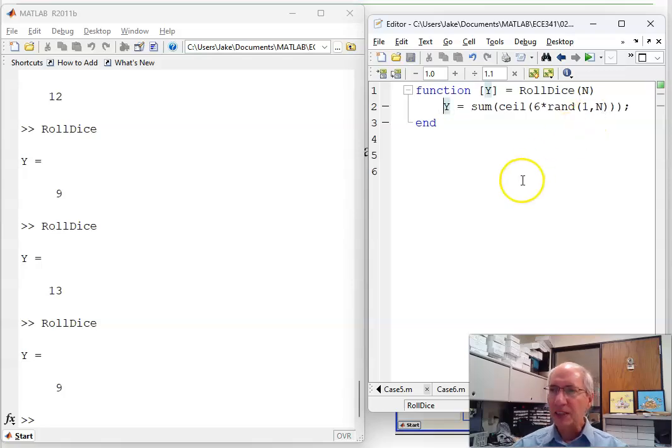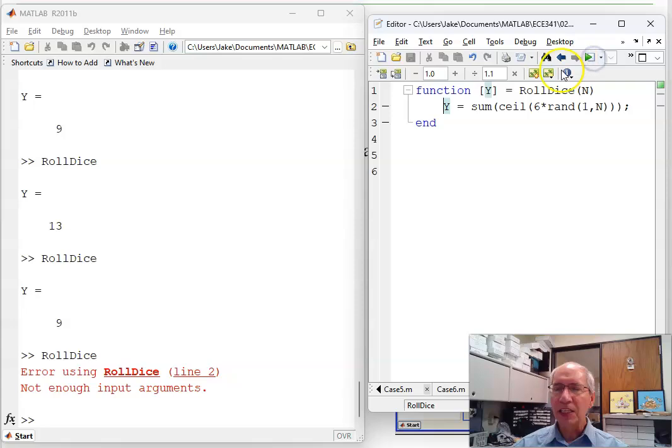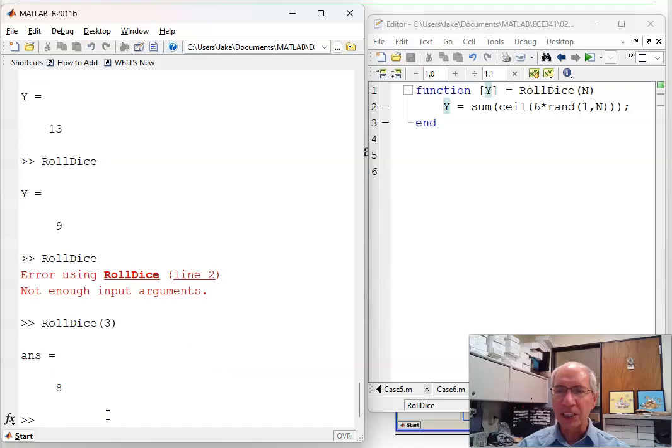So if I save that, and I try to run it, I get an error message. You cannot run subroutines, but you can call them. From the main routine, I can say, let's roll dice. And roll 3 6-sided dice. I just got 8.